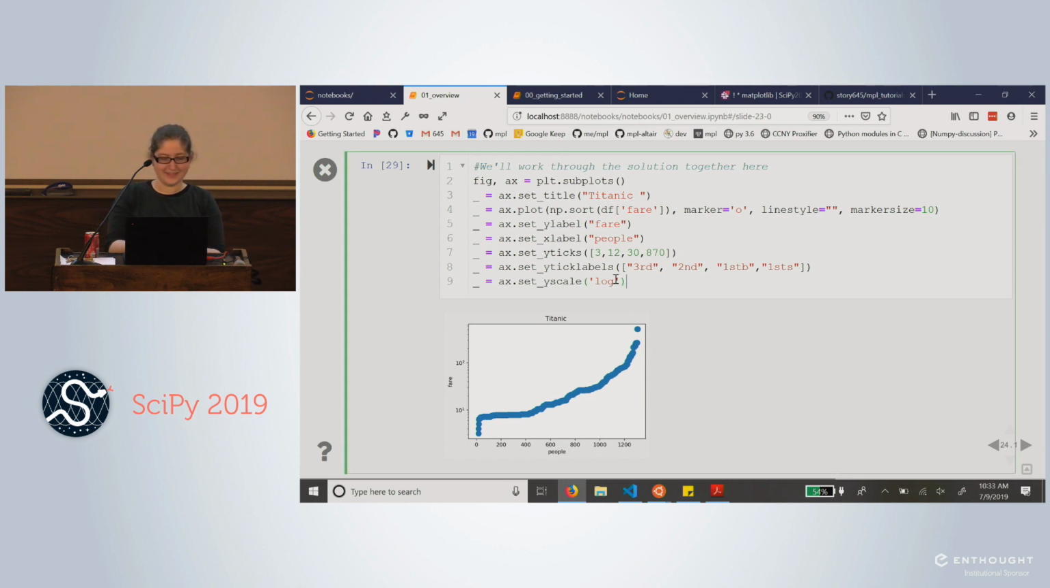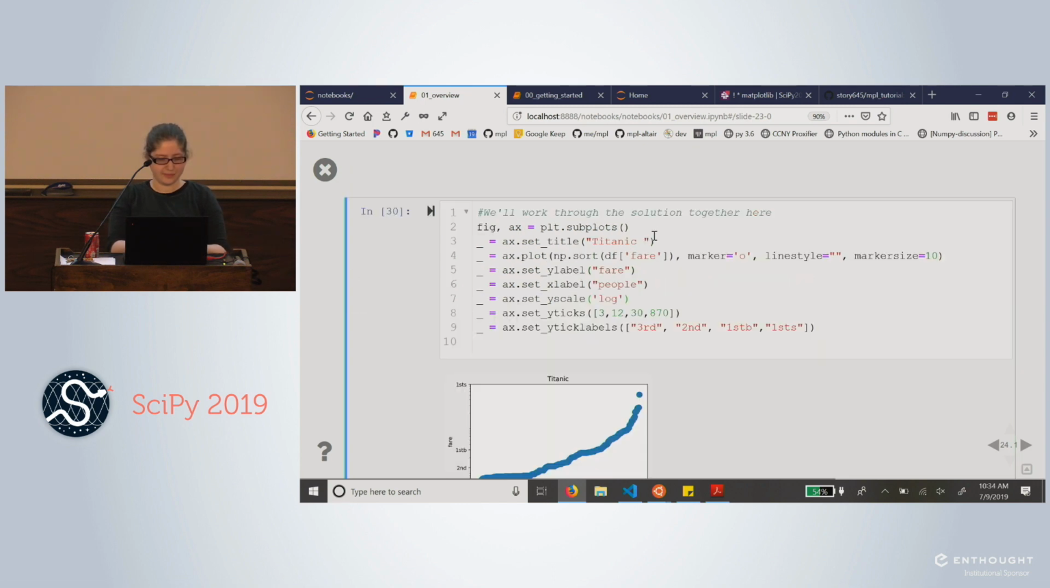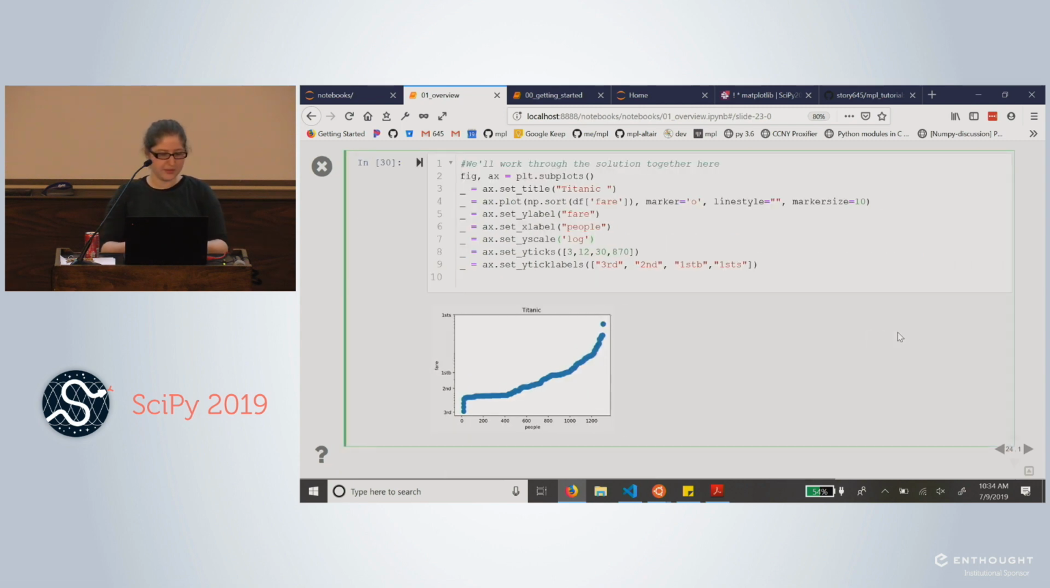The tick labels are gone. Yeah, okay, we always have to set the labels. Do that first. Yep. It puts it in the right place.